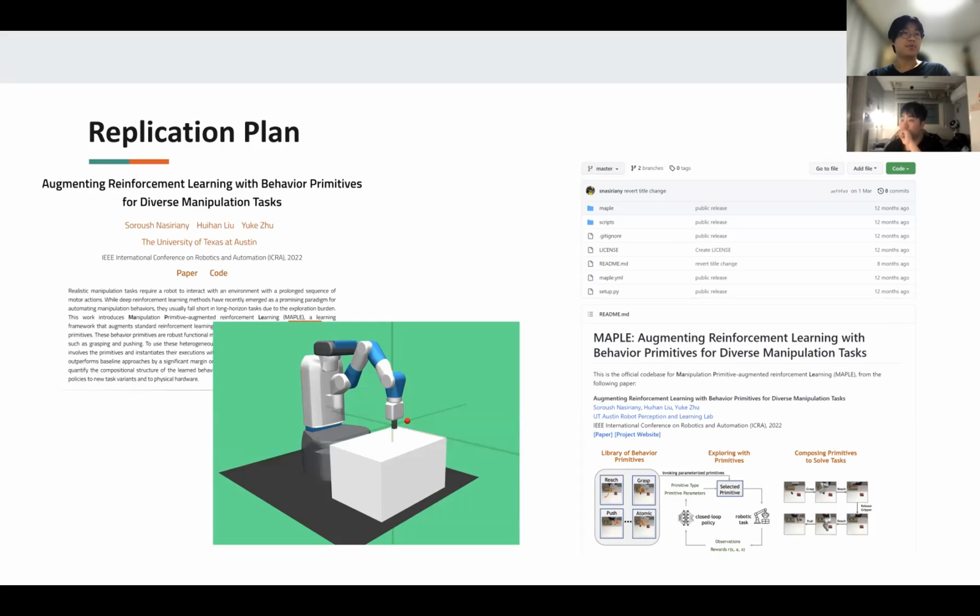And the authors opened here are our replication plan. The authors opened the original code on GitHub. So we replicate it and reproduce exactly what they did. We will use a pre-trained model in a visual environment. We will analyze this architecture structure for better improvement.